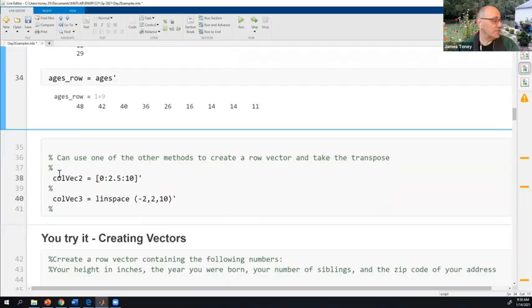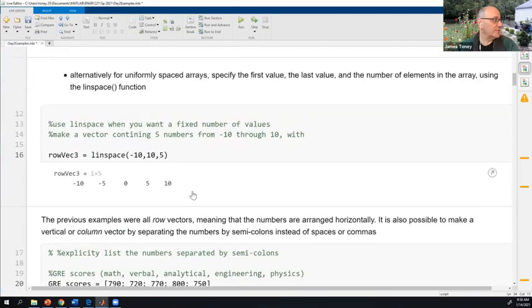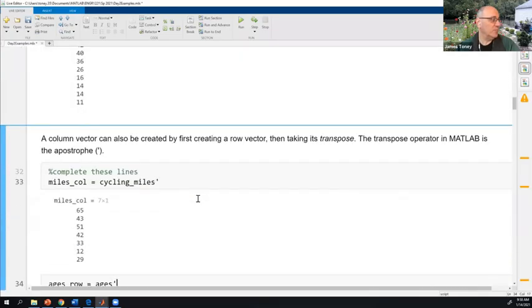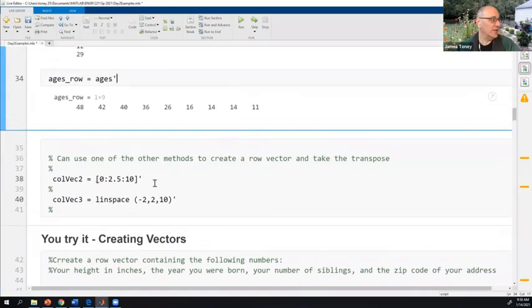And you can do this with the other techniques using the colon operator or linspace. If you're going to do it with the colon operator, then you need to put it in brackets. Up here, you notice I didn't put it in brackets. It's not necessary. It doesn't change anything. But if you then want to take the transpose of it, then you need to put it in brackets. Or the same with linspace. You can do linspace and then take the transpose.